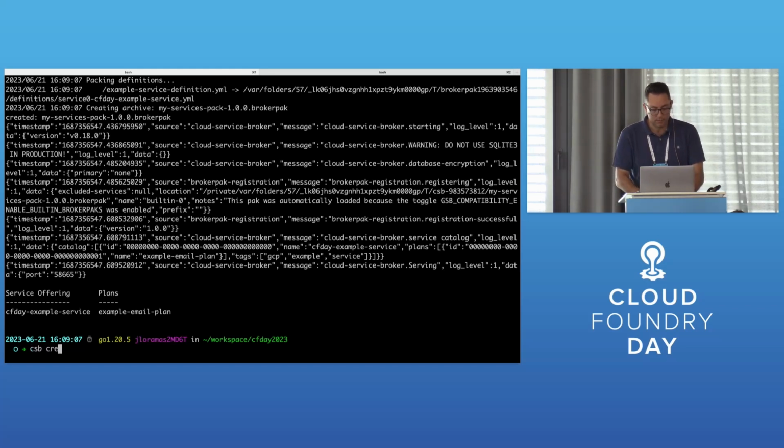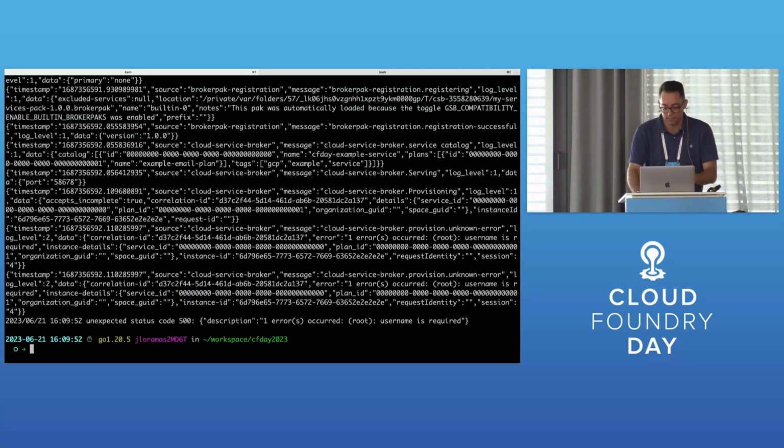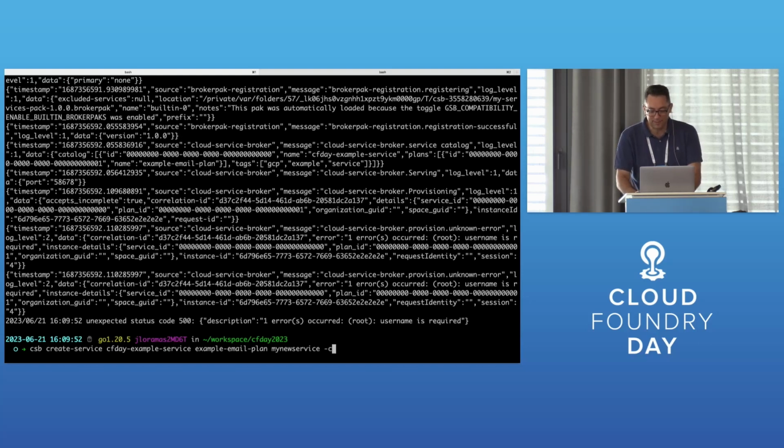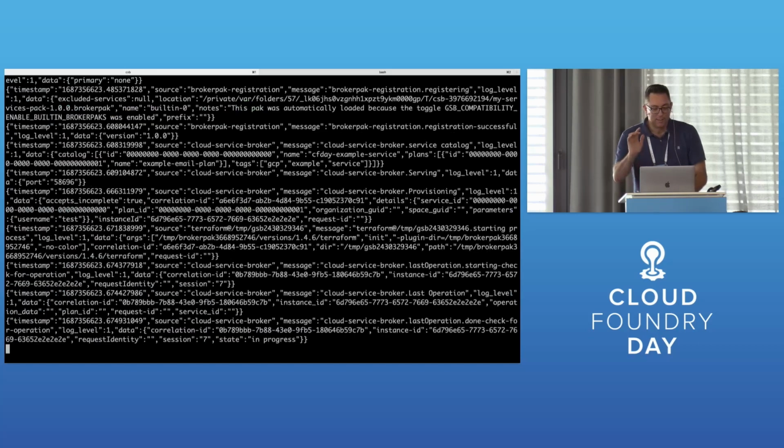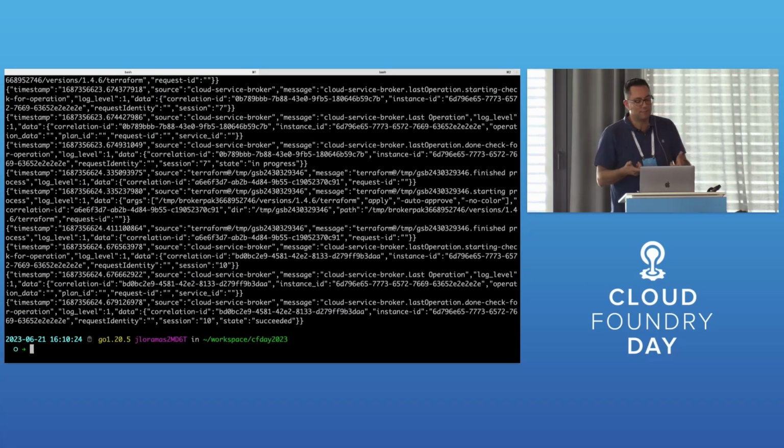So I can create a new service using the command. In this case we have to provide all the parameters that are required. Hopefully it creates the brokerpak, starts the ephemeral server, and starts interacting with it. And then at the end, it succeeded and created the service.